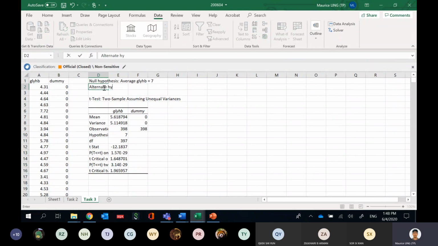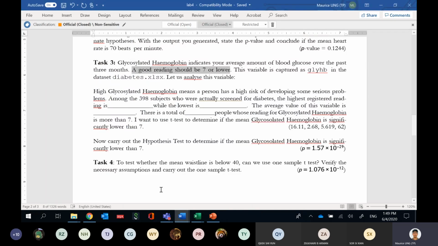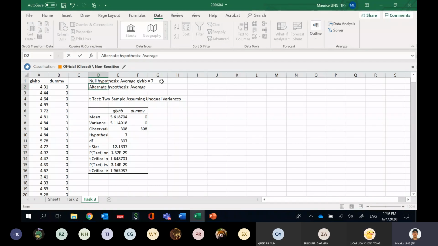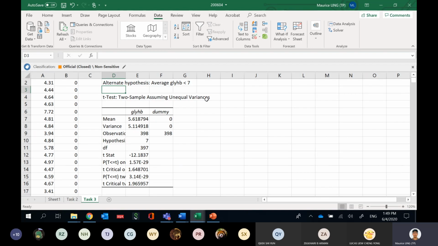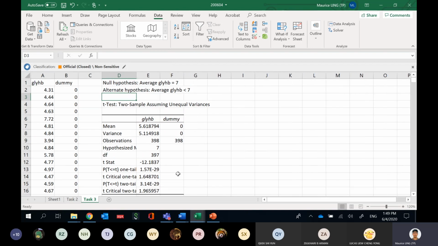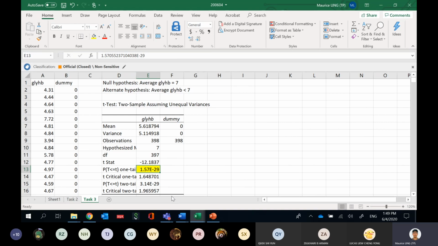Is this a one-tail test or two-tail test? Lucas, do you think this is a one-tail test or two-tail test? Read the question. Two. Wait, one. One-tail, right? So basically, is it lower than 7. So the alternate hypothesis is the average glycosylated hemoglobin is actually lower than 7. So in this case, what you need to take is the p-value for the one-tail test, not the p-value for a two-tail test.